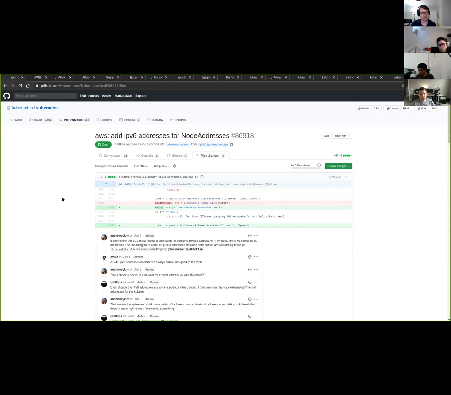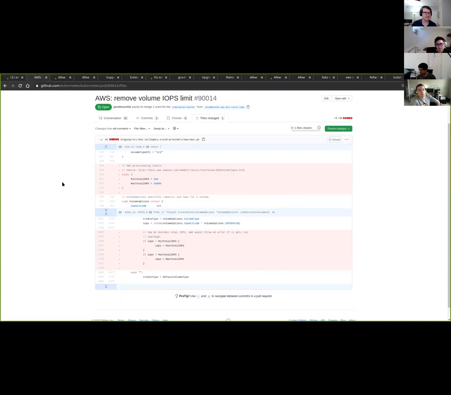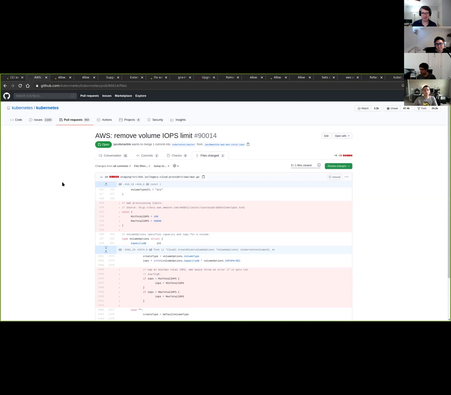Would anyone in particular like to take ownership? I'll just flip through these. If anyone wants to take ownership of any of these, I'm going to flip through them one more time, and please shout when not on mute and I will stop, and then we'll call it time because it's more or less done. So, adding IPv6 addresses for node addresses, removing the volume IOPS limit.